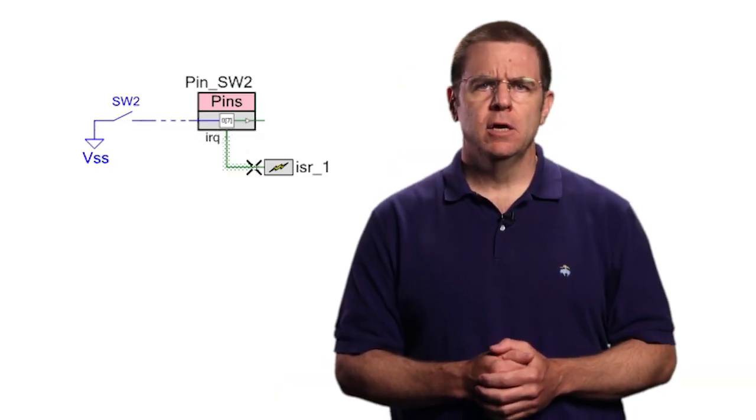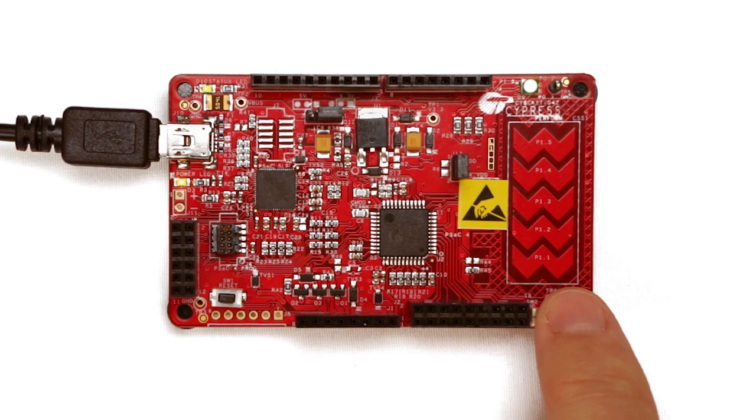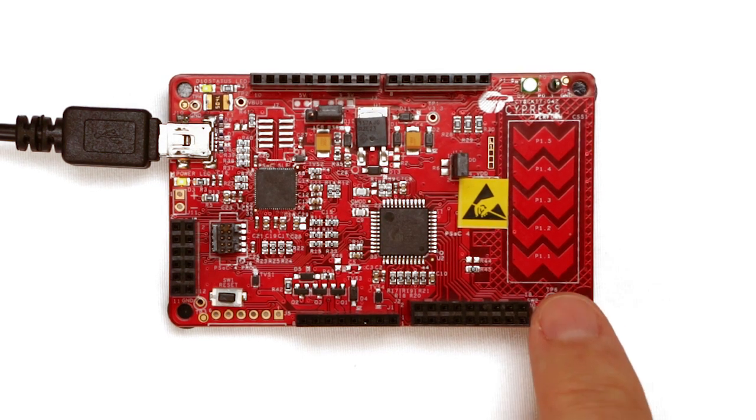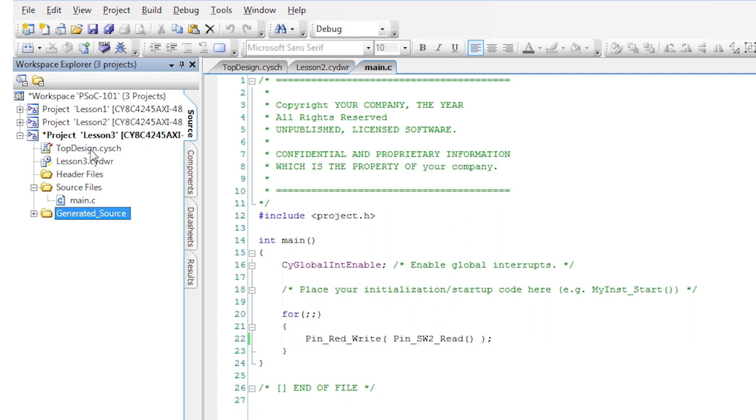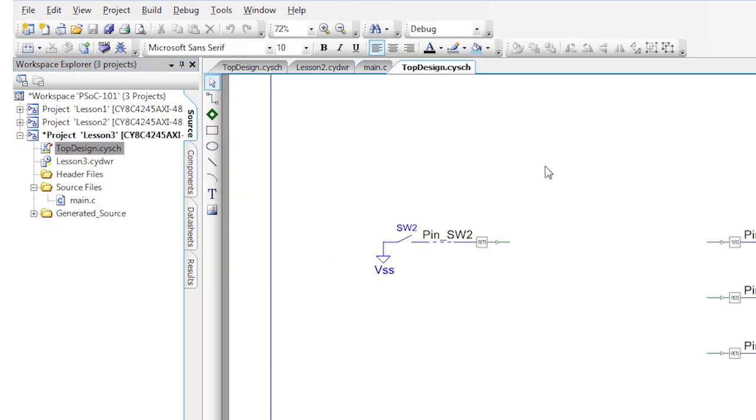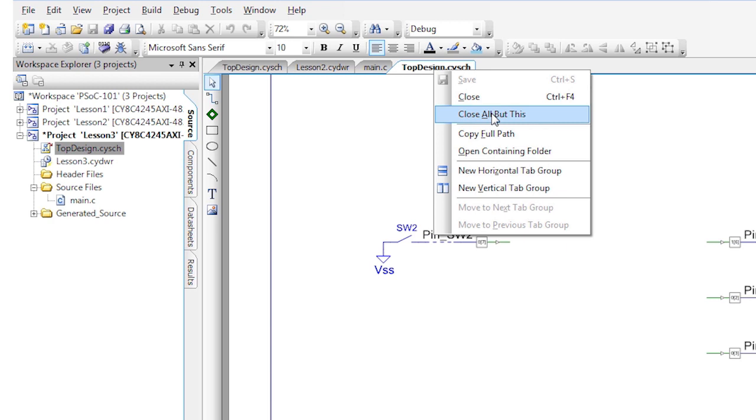In this lesson, I'm going to show you how to generate and handle an interrupt from the PSoC hardware. In this project, you will attach an input pin to an interrupt, and then use an interrupt service routine to toggle the state of an LED. As before, make a copy of the input pin project first. I'm going to make the input pin generate an interrupt.